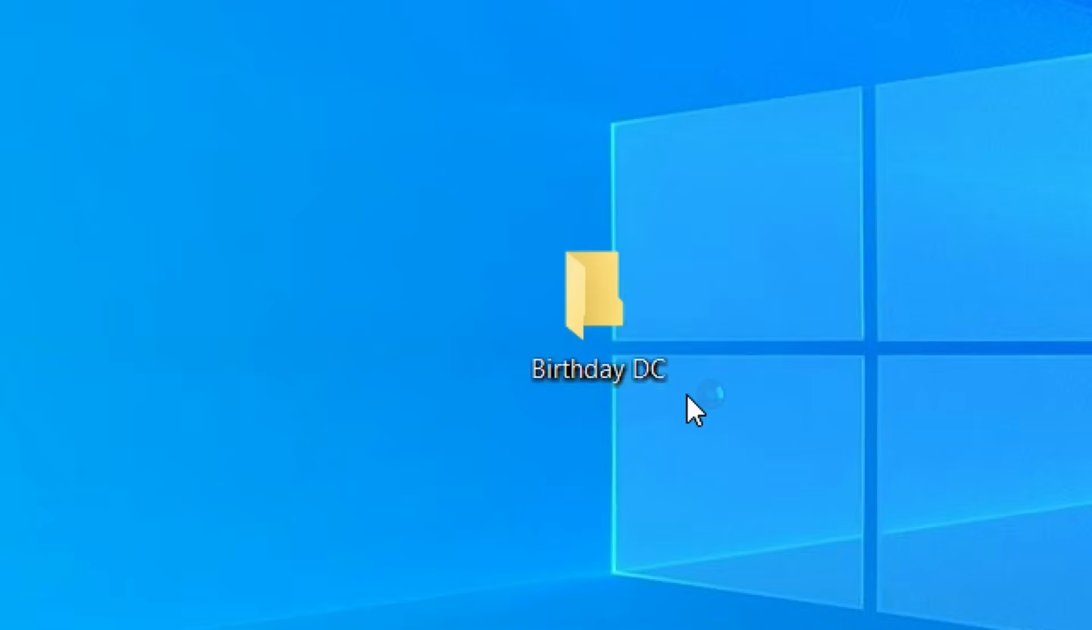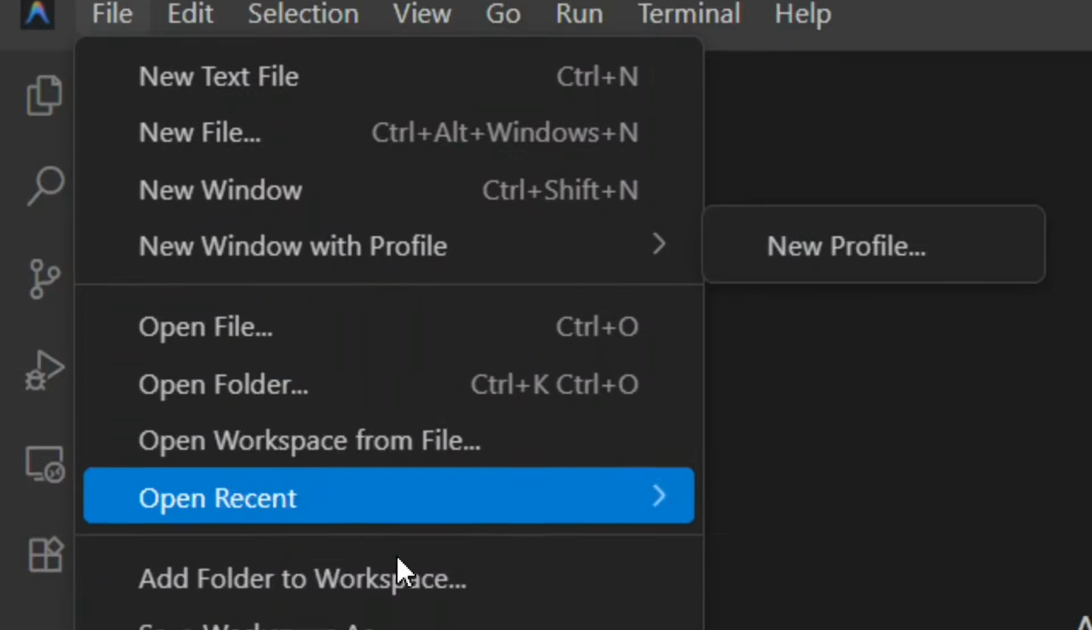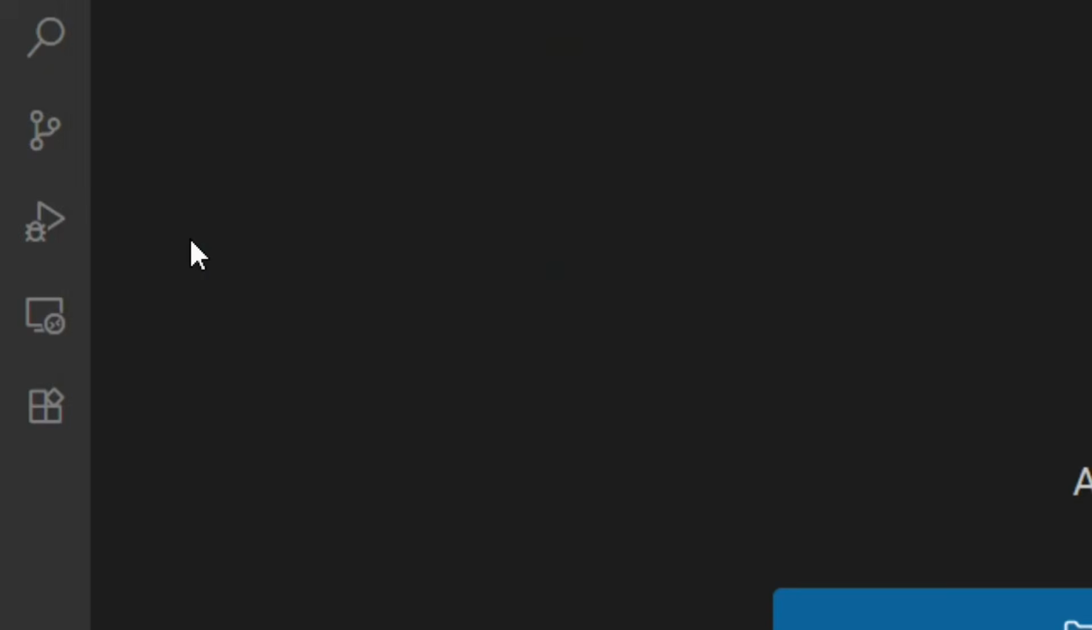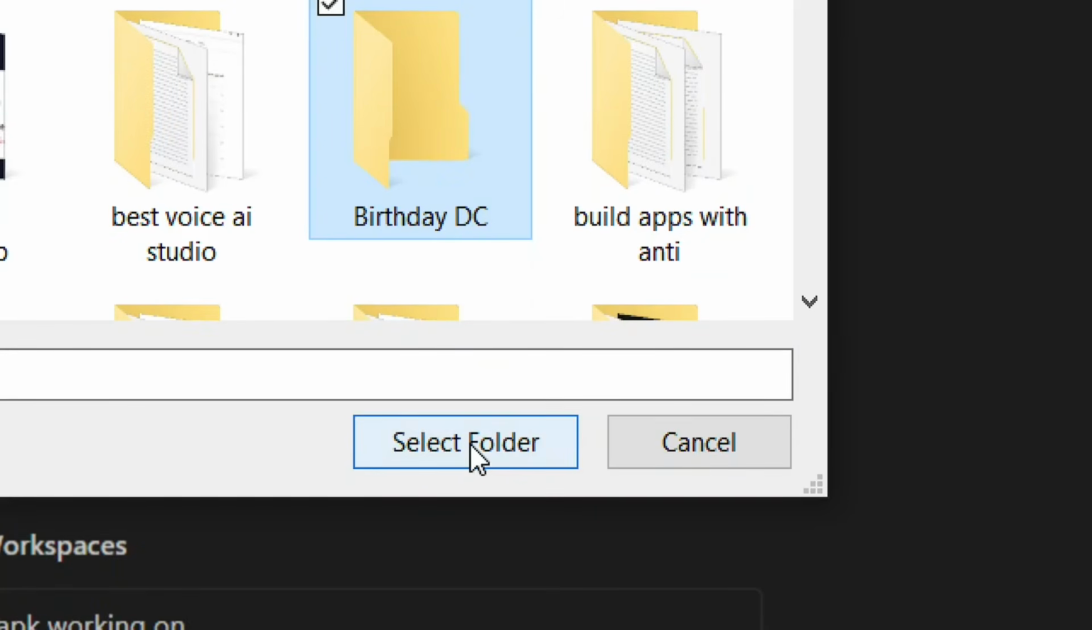Okay, so after naming it, what you have to do is simply come here to Anti-Gravity, and we have to open the folder. Okay, so to do that, simply come here to where you have the file, click on File, then come here to where we have Open Folder, and click on it. So when you click on it, select the folder that we have just created and named, and then simply click on Select Folder to select it.